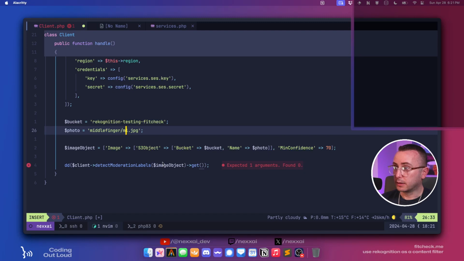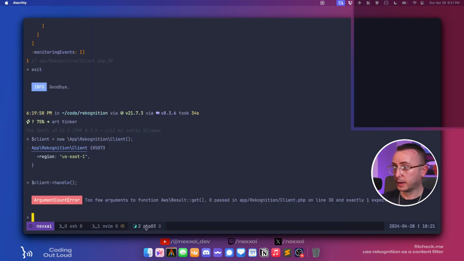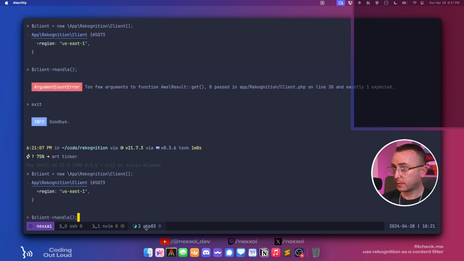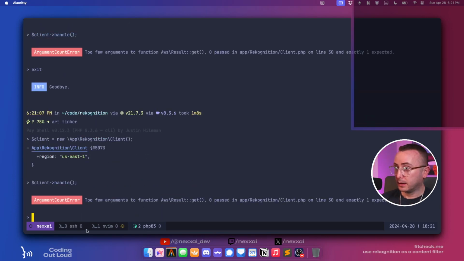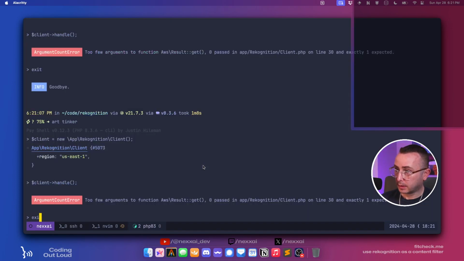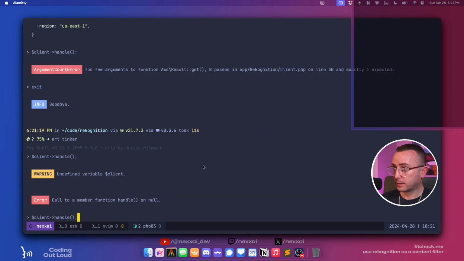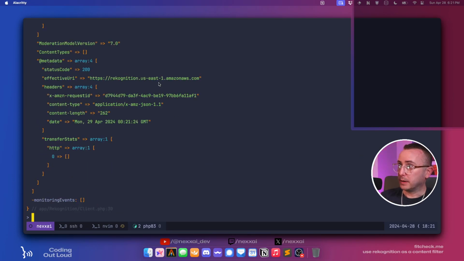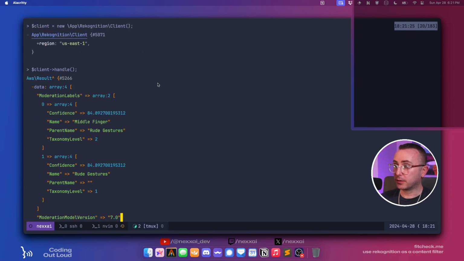Middle finger MF1. Oh, right, because this doesn't need to be here. Pardon me. Okay, so yeah, so perfect. So the middle finger, photo of a middle finger, it's actually showing rude gestures, which is awesome. And it's got a confidence of 85%, which is awesome.